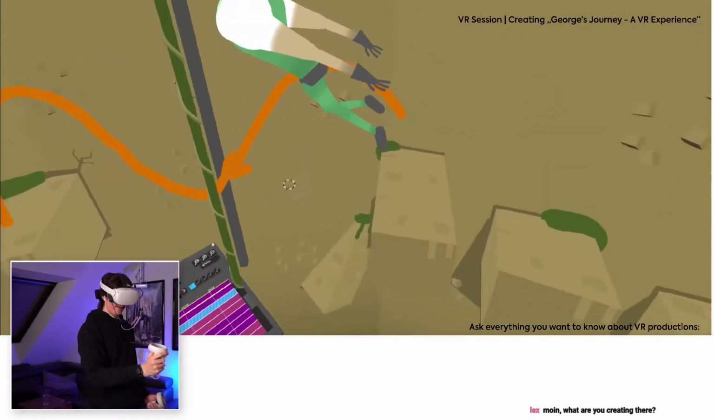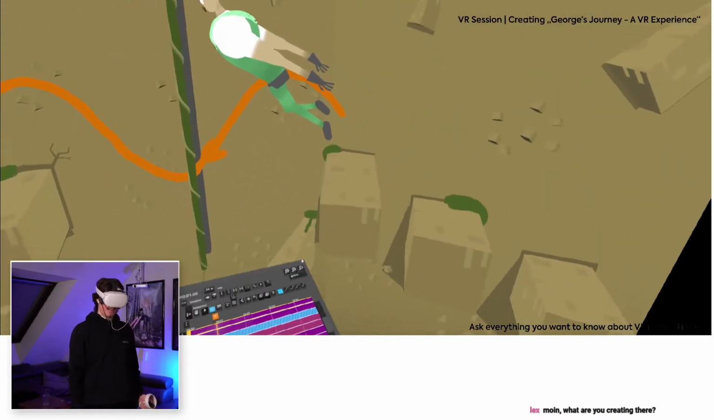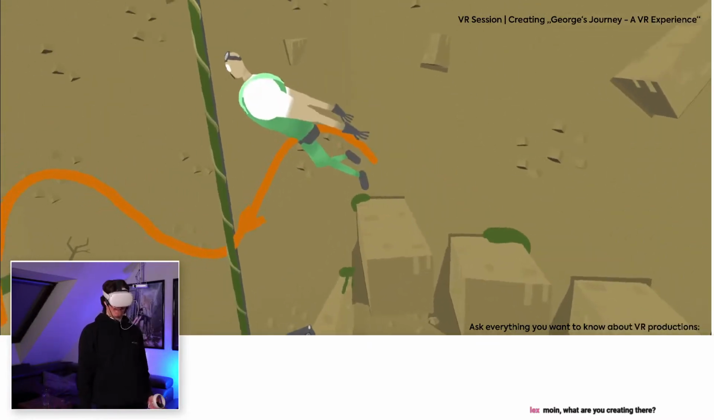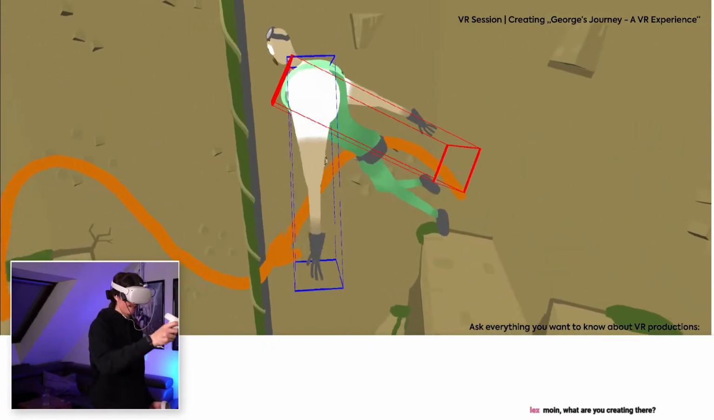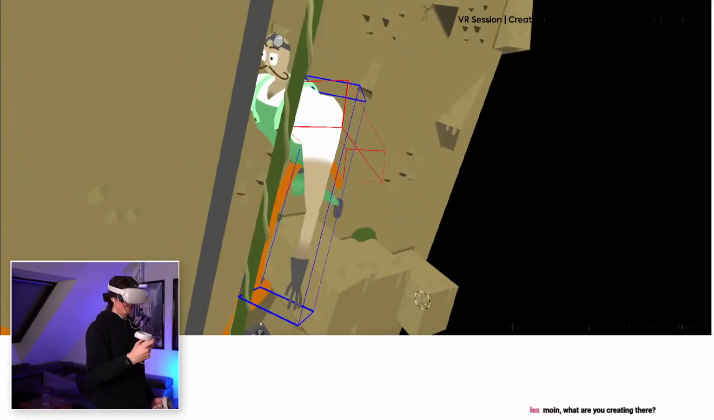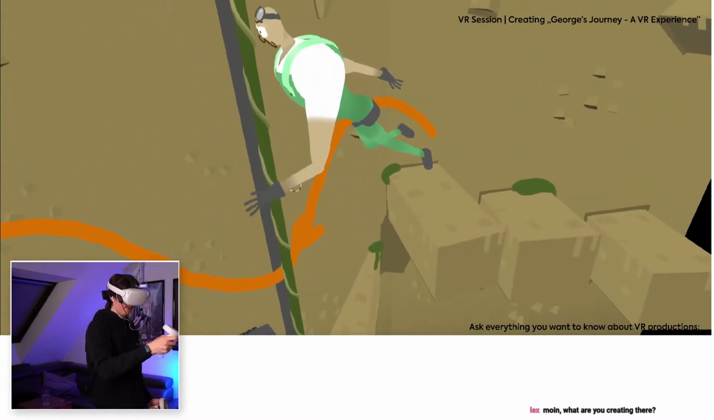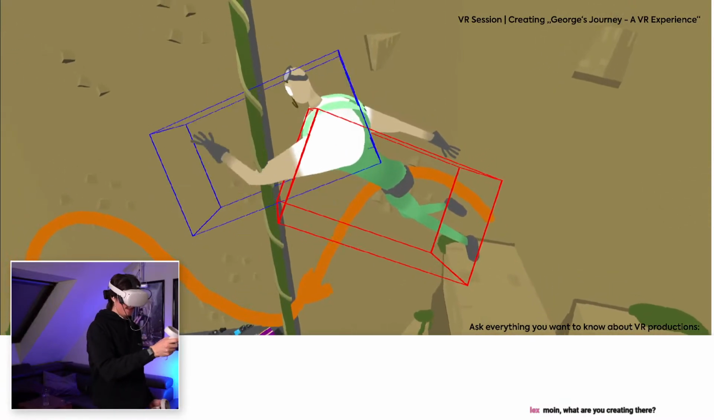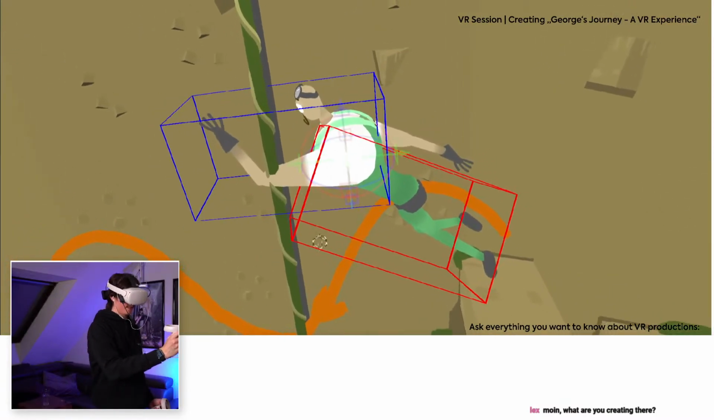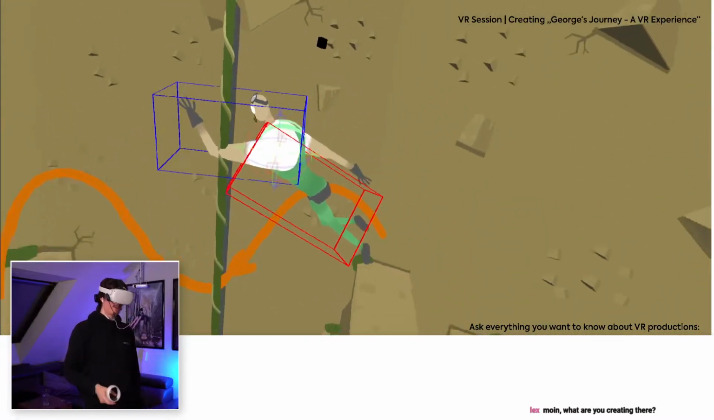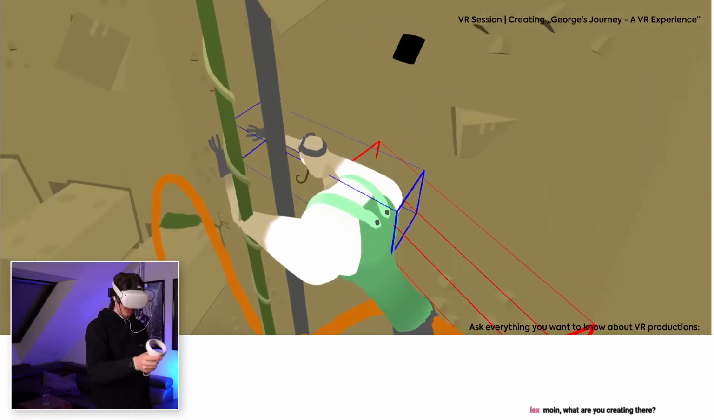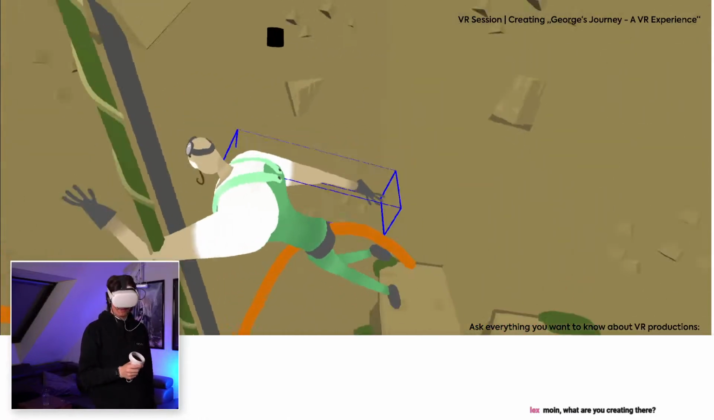Alright, he's jumping. Okay, yeah, but I think that looks quite alright, but I think I'll have to do a little bit of work when it comes to the rotation of him, because he's not really flying towards the rope. He's more like missing it. And we don't want George to fall at this point in the story.